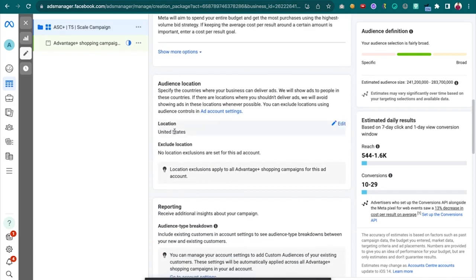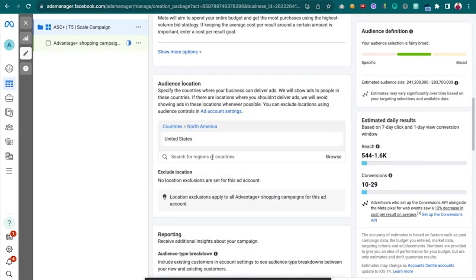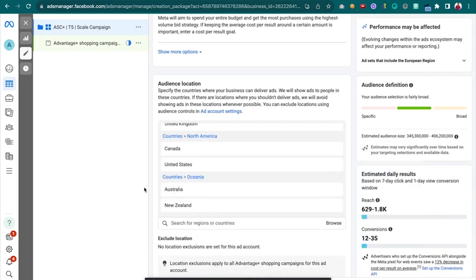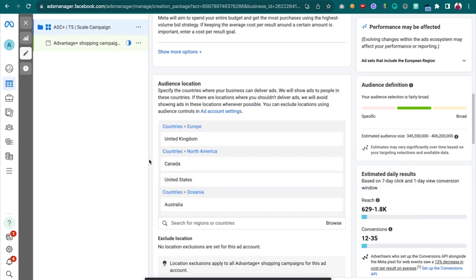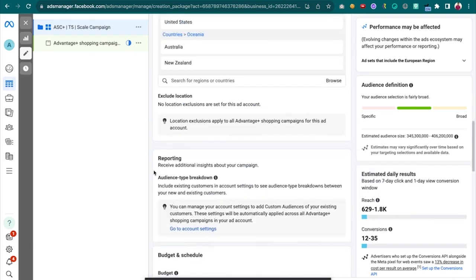Here, audience location, we'll change it to the top 5. So I'll go with 5 countries. You can also select the top countries as per your data, right? You can do the breakdowns and find the best countries that are working for you and select those countries only. But for example, I'm here going with the top 5 options, okay?